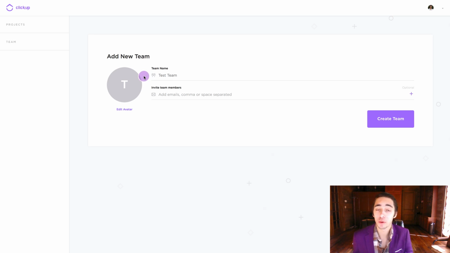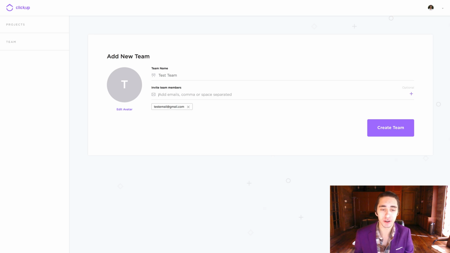Once I've done that, I can focus on adding emails. This is how ClickUp is going to invite new users to your given team on the platform. In this case, I would invite my fellow coworkers, assignees, but I'll just type out testemail@gmail.com. And once you're done typing an email, simply press enter, and you can see that it's created a new box down here to show that it's going to send an invitation to testemail@gmail.com.